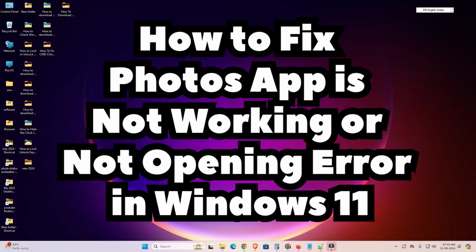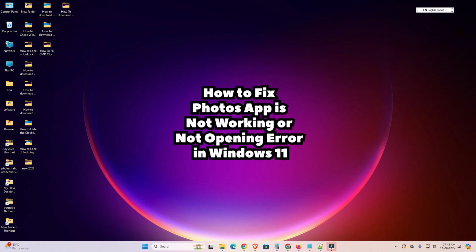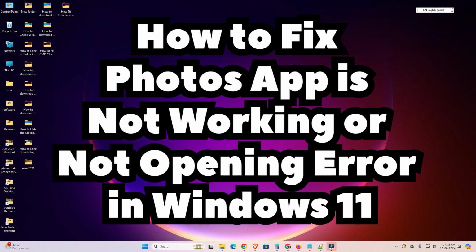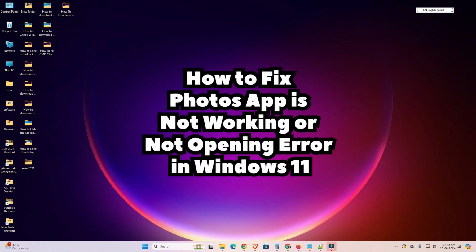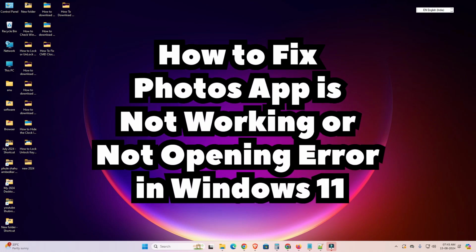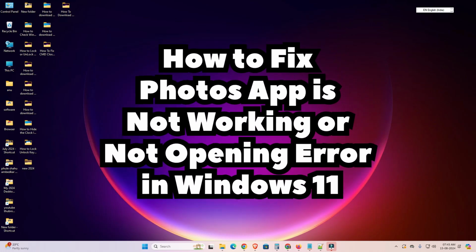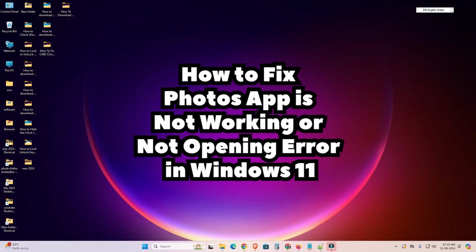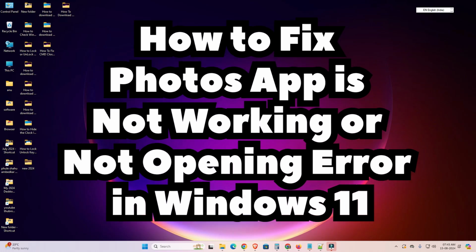In this video, we are going to see how to fix the Photos app not working or not opening error in a Windows 11 PC or laptop. It is a very simple problem and I give two simple solutions to fix this issue. So let's go to our first solution.